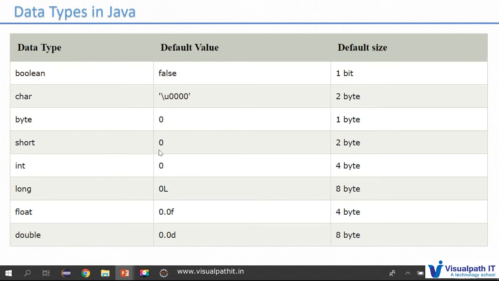For byte, the default will be 0. For short, the default will be 0. And int, the default value will be 0. And long, 0L. For the long data type, whatever the value, even if you're declaring it, you have to mention the L letter. Otherwise, it will throw a compilation error. For float, it's optional to declare F. If you wish, you can add it. For double, you have to declare D. That's a standard Java has. We have to follow a few things.